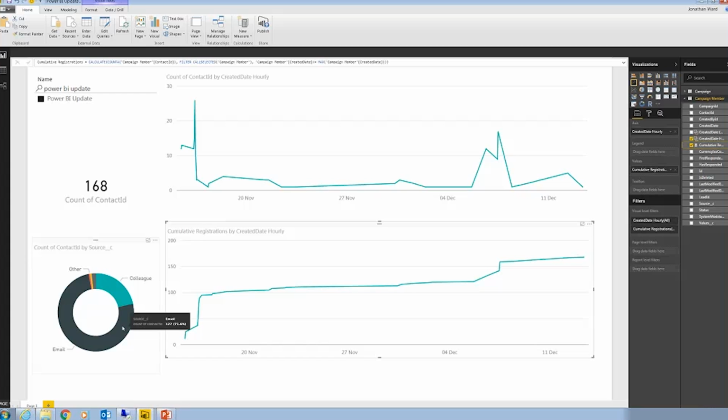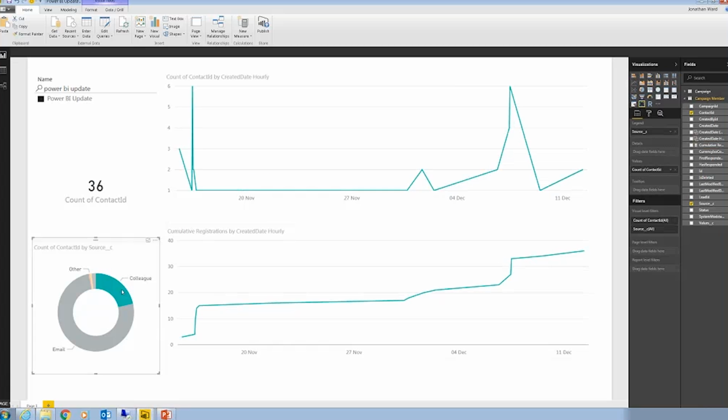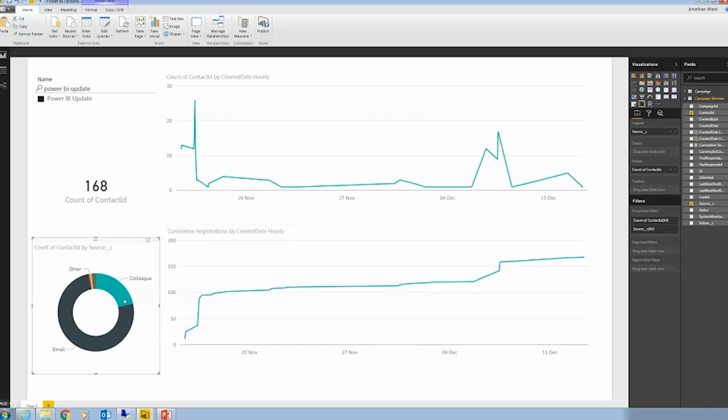And the standard feature of Power BI is interactivity between graphs. So if I wanted to look at the profile of email campaigns, I can do that, or click on colleague to see if there's a different pattern in terms of registrations through people who have recommended this event to their colleagues. So that was a quick overview of a way that I might use Power BI Desktop to quickly connect and analyze data.